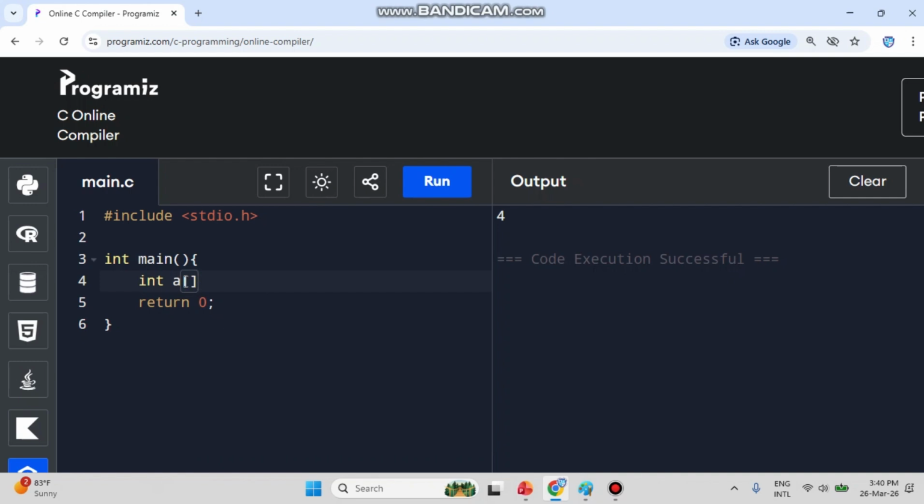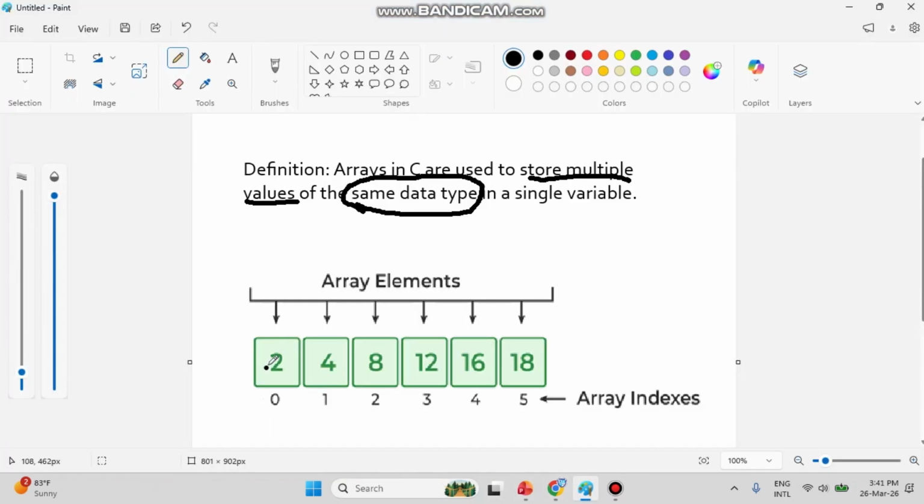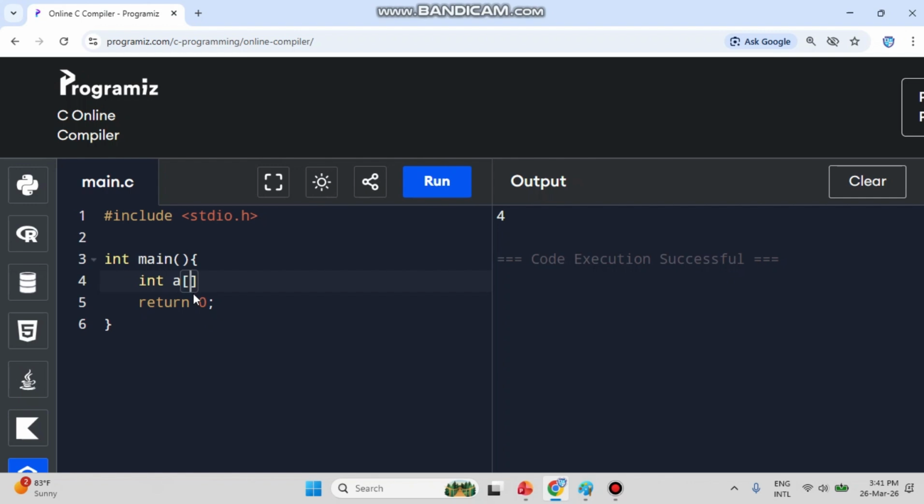will use square bracket open and square bracket close, and inside you will write how many values you have. Let's see how many values we have: 1 2 3 4 5 6. Again, 1 2 3 4 5 and 6. We have 6 values, so I'm going to put the number 6 inside.